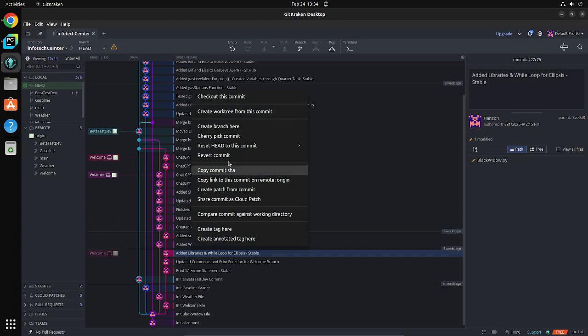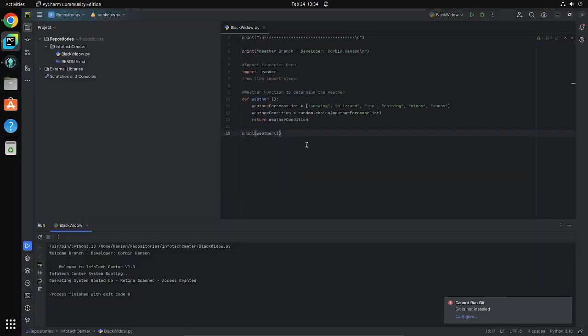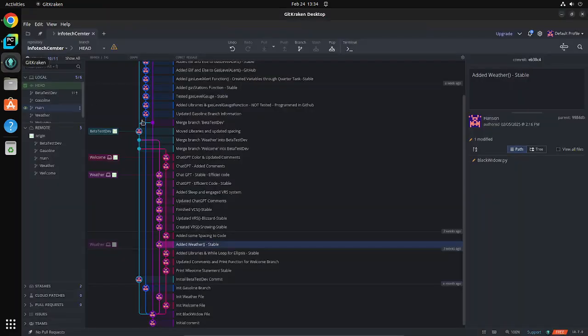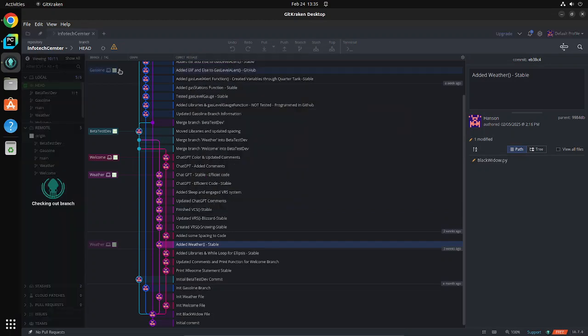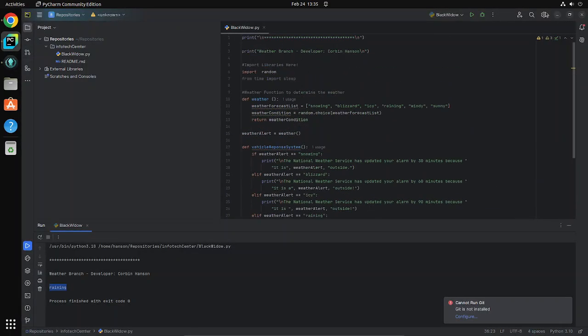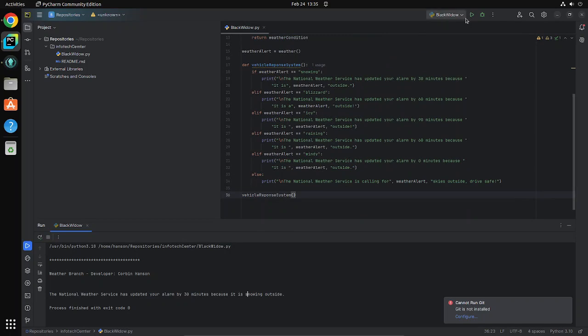And then we're going to start with the weather. And this is what we did. We said what it is doing outside, which is raining. And then we added VRS, which just tells you that it updated your alarm by how many minutes because it is snowing outside, or the other weather conditions that it can be. And each one has its own amount of minutes. So it says 0 minutes because it's just windy, 60 minutes because it's raining, 60 minutes because it's a blizzard, 30 minutes because it's snowing.